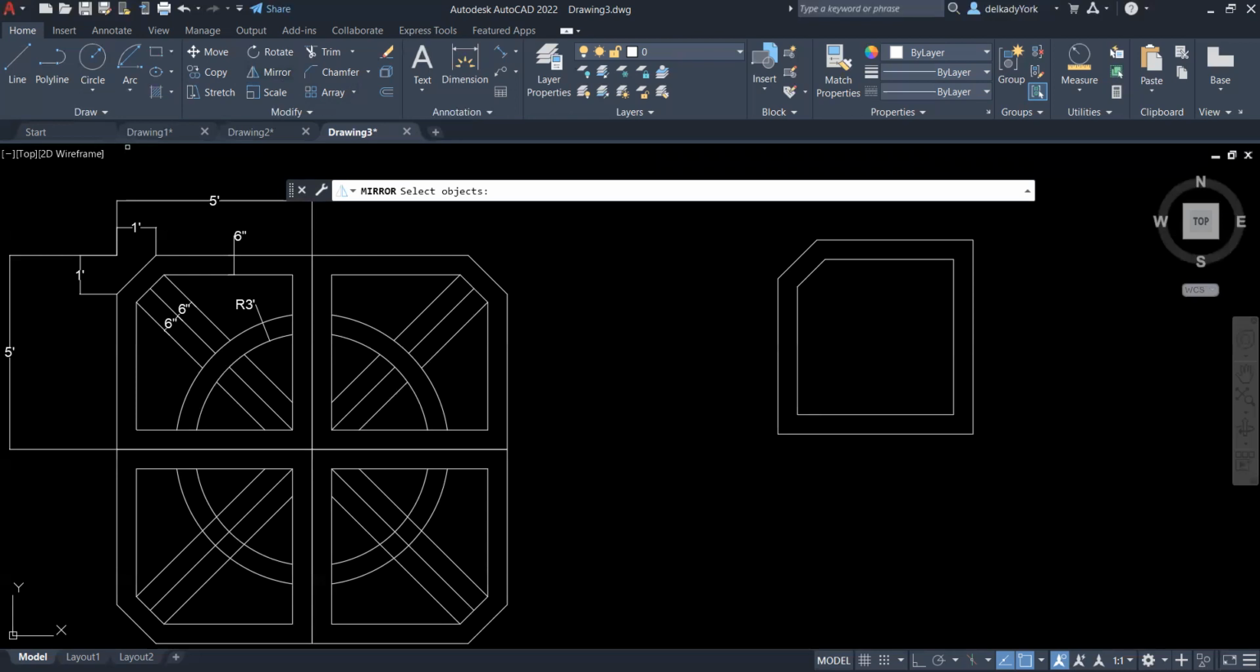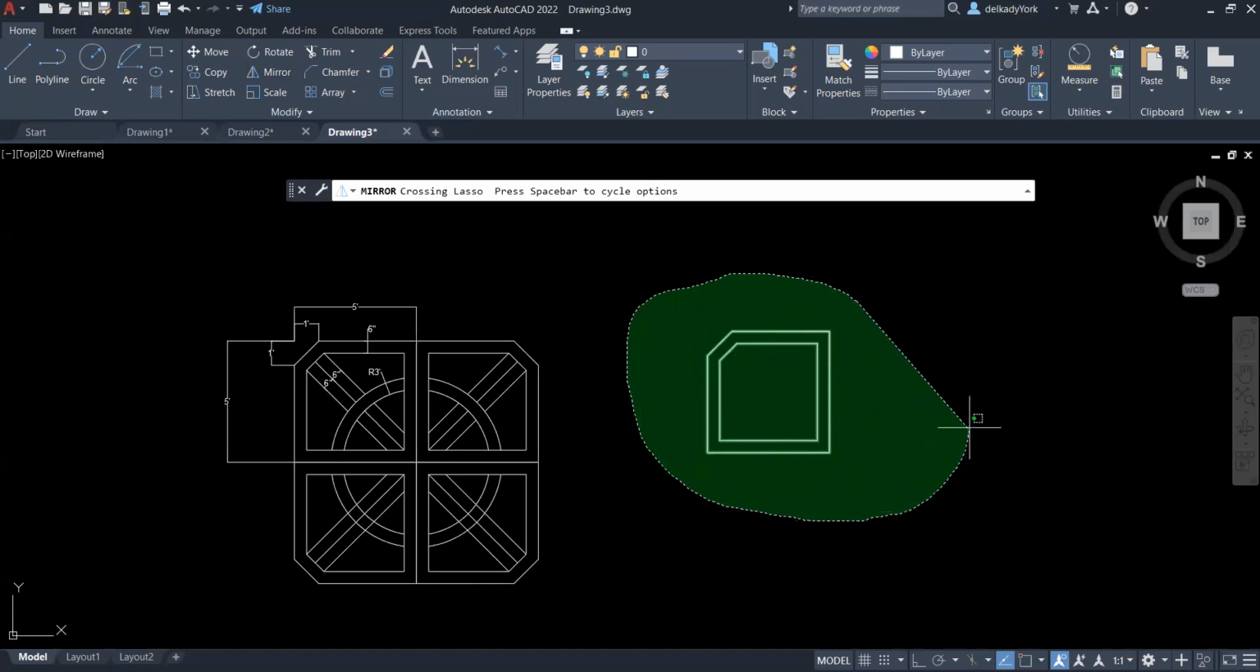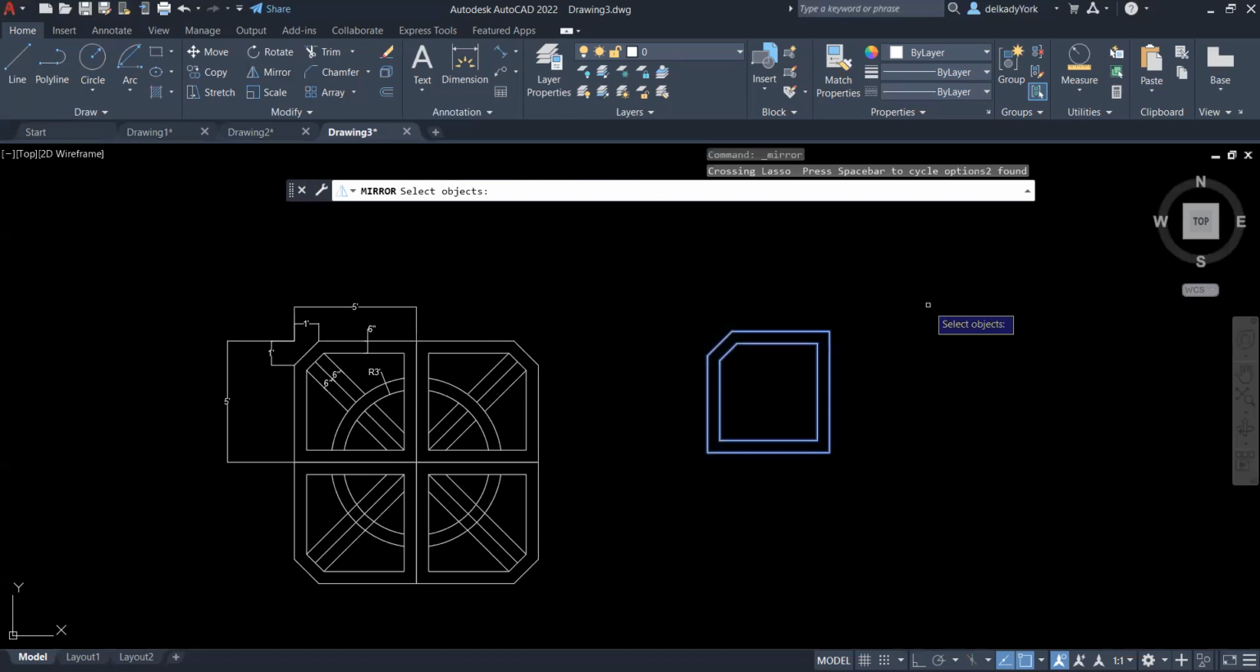Now to select the whole object, all we have to do is click, and then we're going to do something like a bubble or a cloud around the shape. And once I'm done selecting, I'm just going to release my finger from the left mouse button. And after everything is selected, I'm going to press Enter on my keyboard.